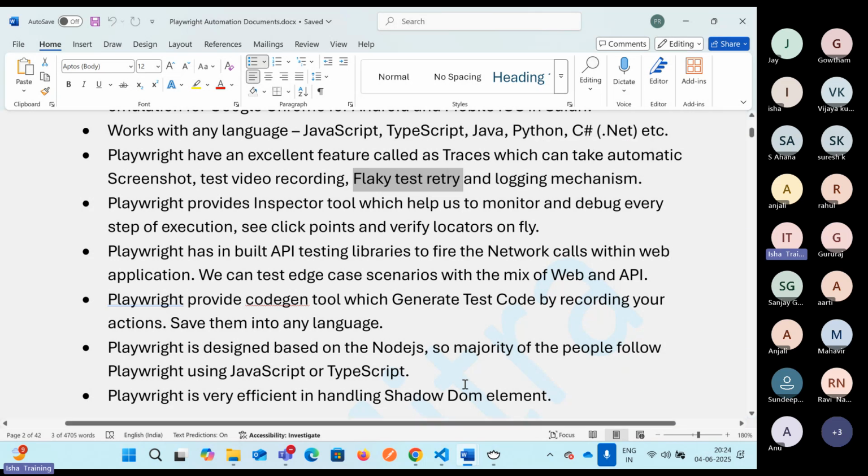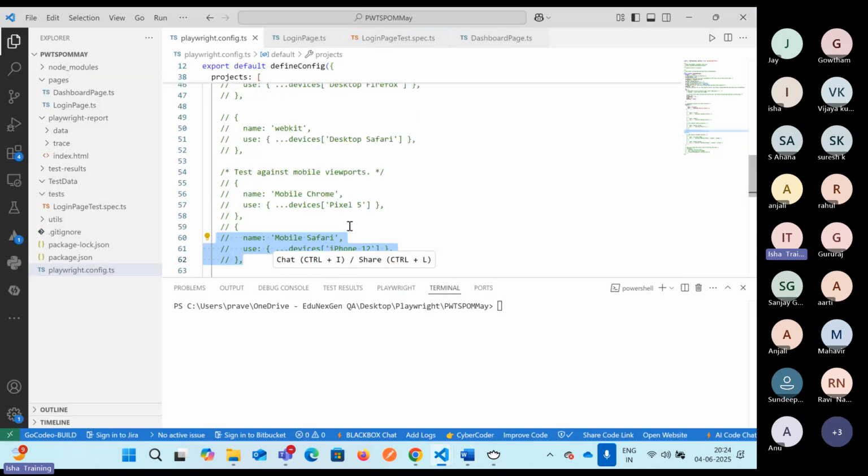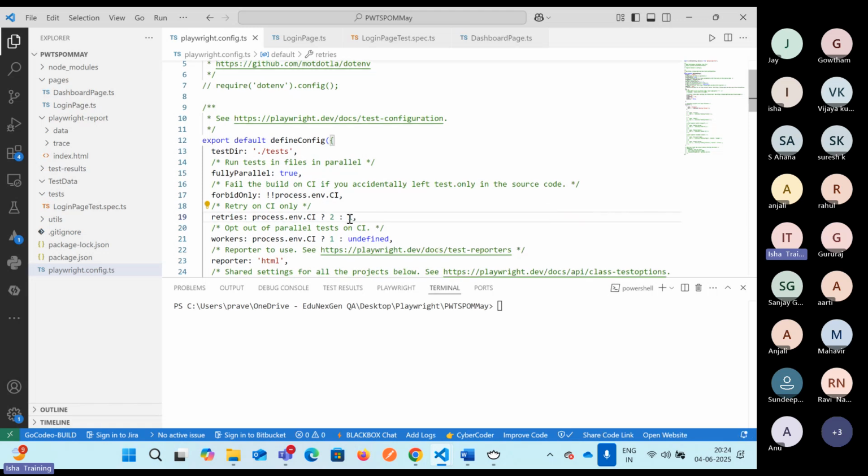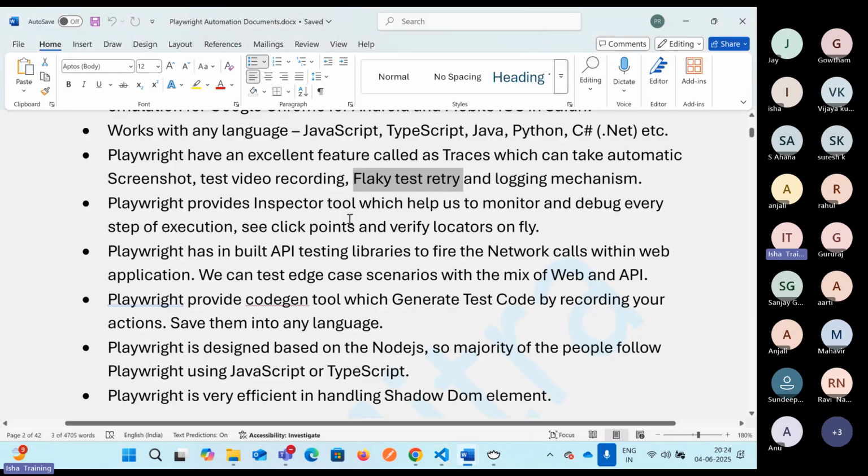You only have to mention inside the configuration file how many times you want to retry the same failed test cases whenever a test case fails. By default it is 0. If you want to run once more, you can mention 1. If you want to run 2 times, you can mention 2 over here, and that will automatically rerun the failed test case wherever it appears inside your test automation.